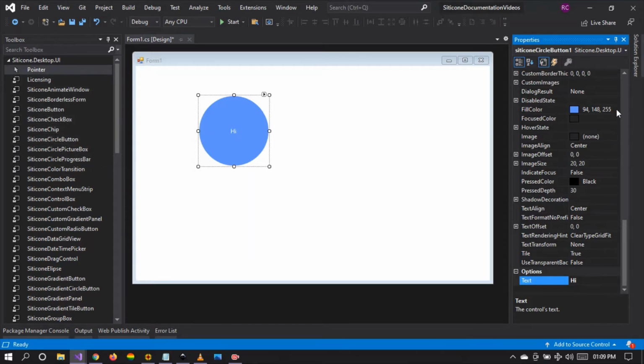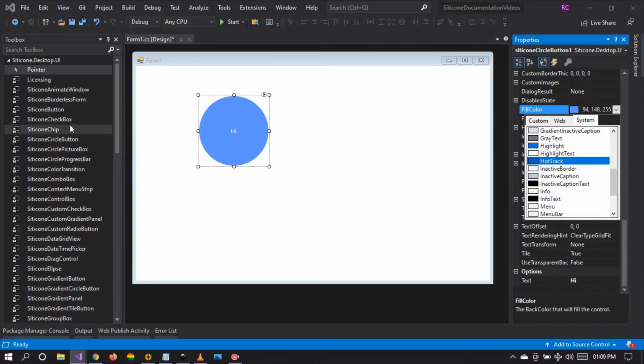And I also encourage you to go and watch the previous videos that we have demonstrated working with the Siticone button control, as the properties we worked with are identical to the Siticone Circle button.